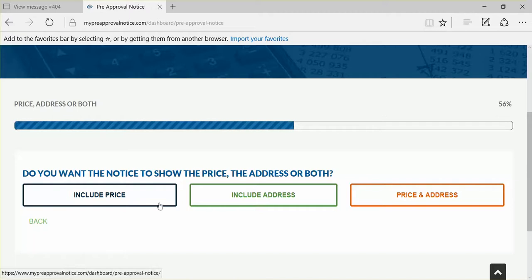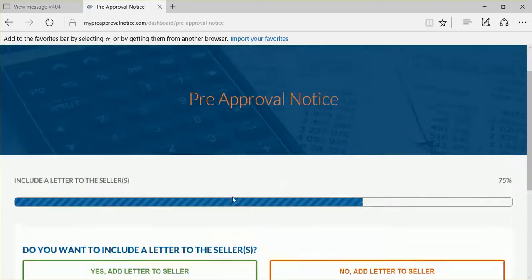You're going to have to choose. Some loan officers will have you choose whether you want to have price, address, or price and address. Many lenders don't allow you to put either price or address depending on their policy, so they might have these buttons disabled, in which case if there's only one option, you won't see the screen. So if you don't see the screen, don't panic. In my system, I have both of these disabled and only the address is enabled, so it doesn't even show the screen because there is no choice.